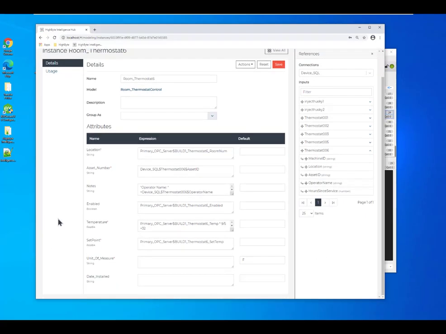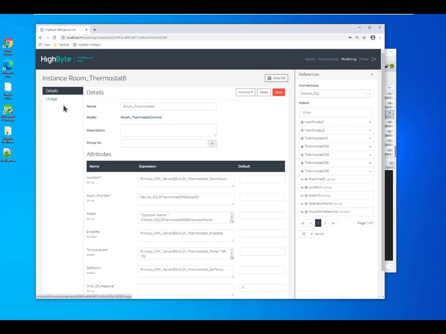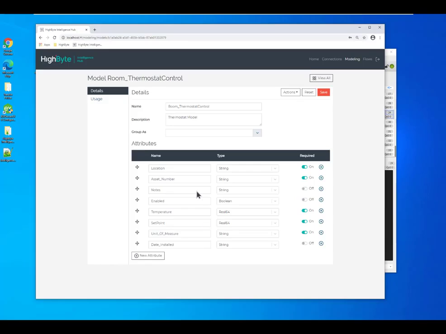Now the next thing I want to show is how we can actually make changes to the model. So if I come back into my thermostat control model, you see that I only had a series of attributes. They were all at that same level. We can also add a submodel to an existing model, so you can nest your models as you need it.